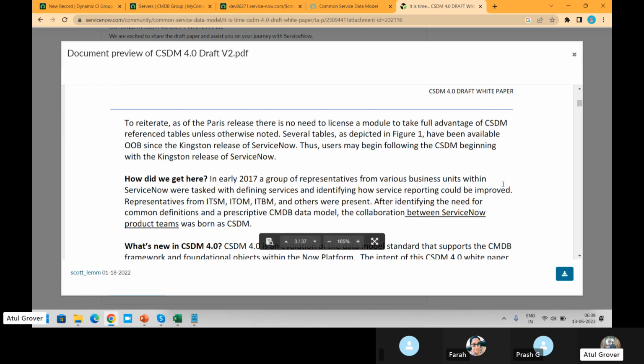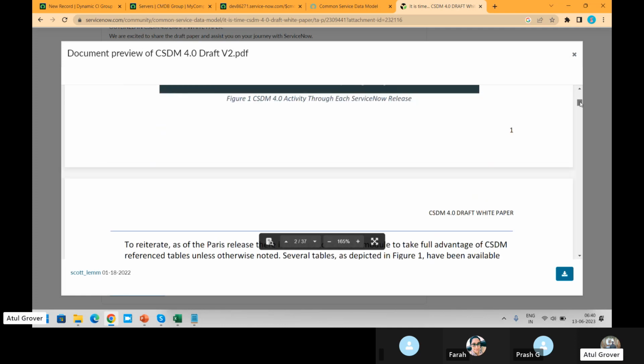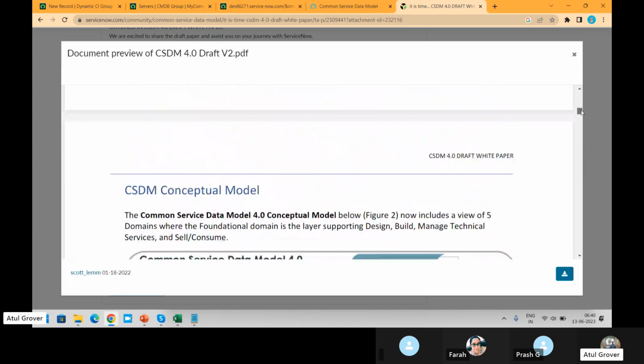To overcome this, all the ITSM, ITOM, ITBM guys came together and said that we need a common data model, one data model for everybody, and then sell this data model to their customers. So when we go a little bit deeper, okay, let me show you one picture of this.